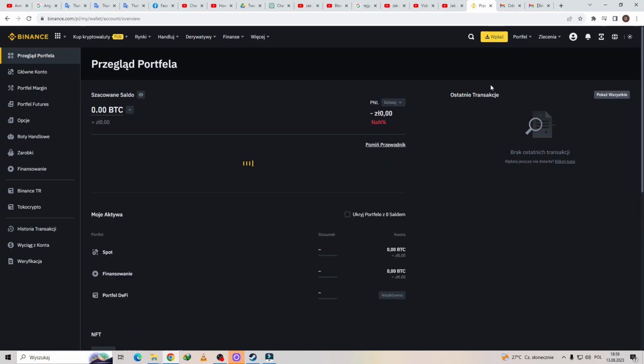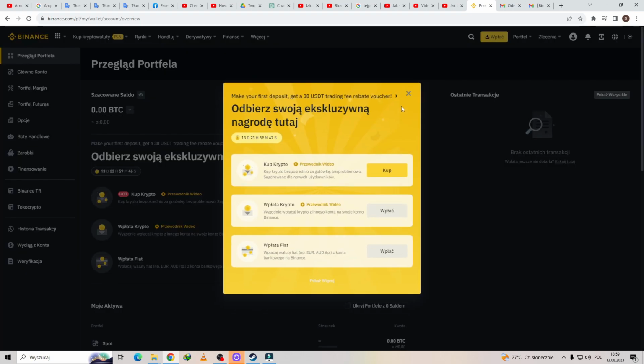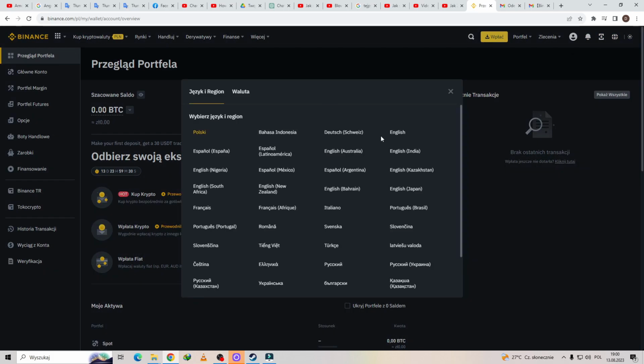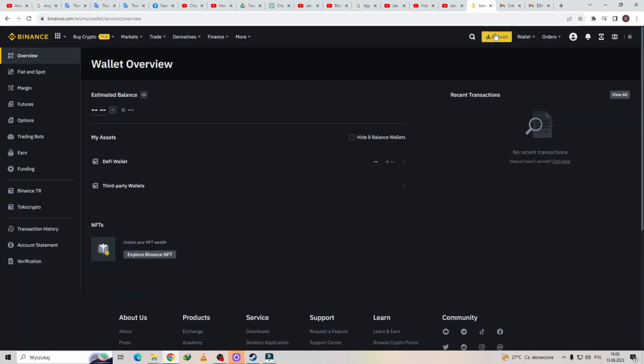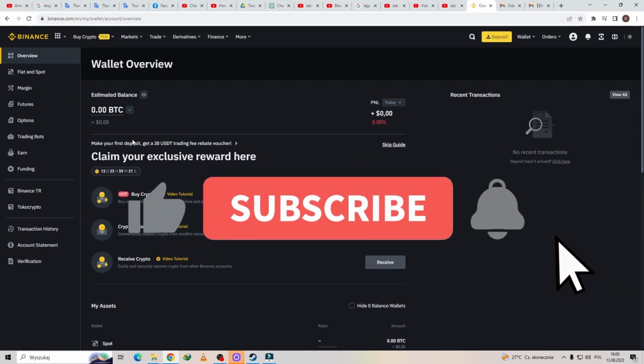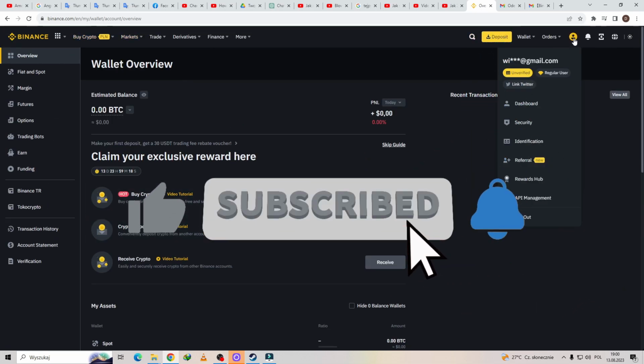And now here you have an option like you will get 13 USDT, make your fees deposit, if you do a deposit. Okay, so wait, I must change language. You must also register your account. In that way, you click here.